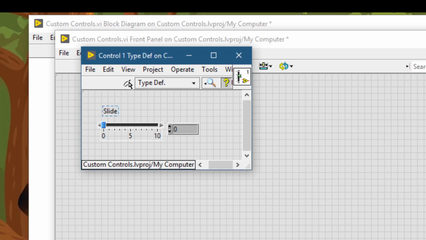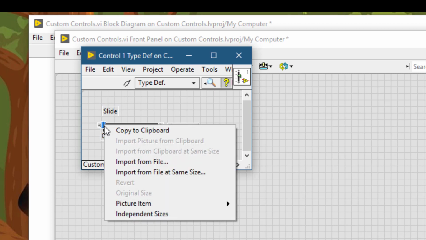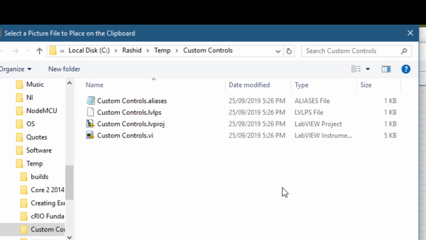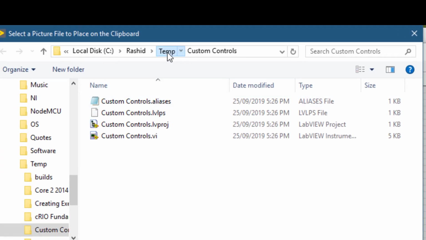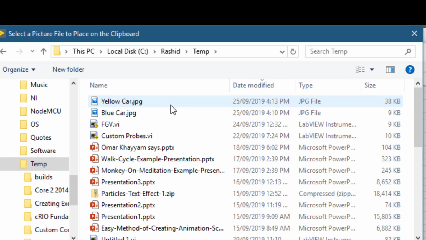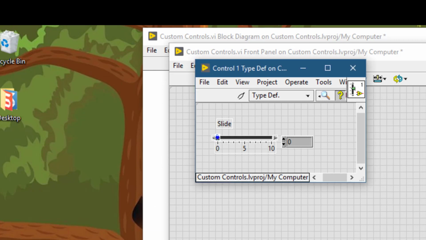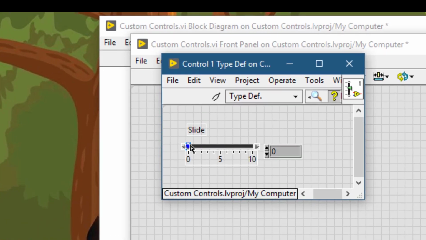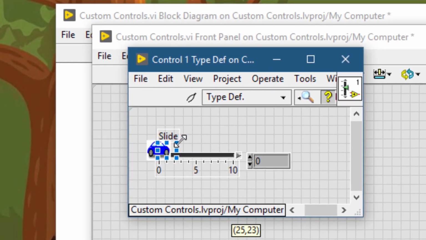Click this wrench, right click the part you want to change and use this option, import from file at same size. Choose the picture that you have already imported. Change the size of the car.